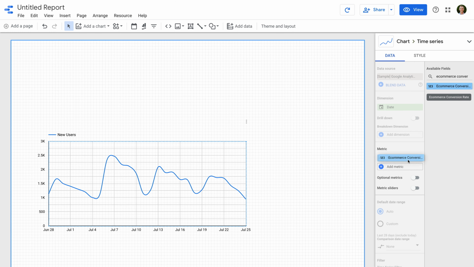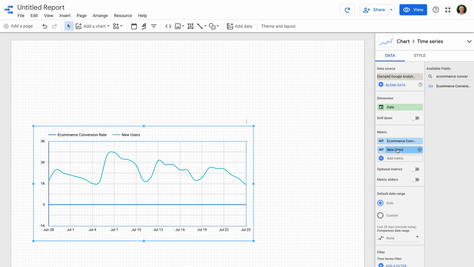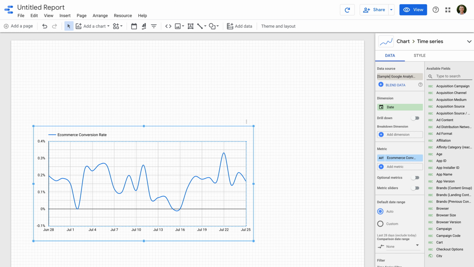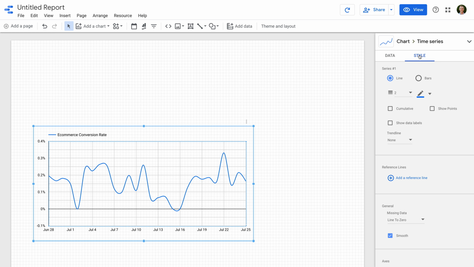You can use any metric you like for your chart. So if you're not looking after an e-commerce website, then you might want to choose goal conversion rate, an engagement metric like bounce rate, or any other metric that's important to you. Now let's select Style. And let's click Add a reference line.